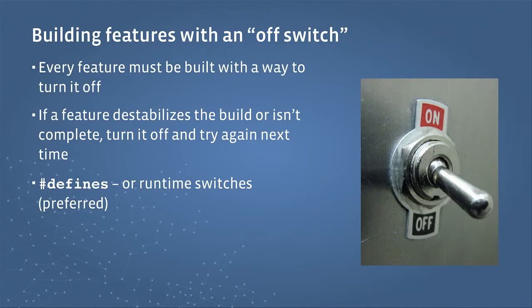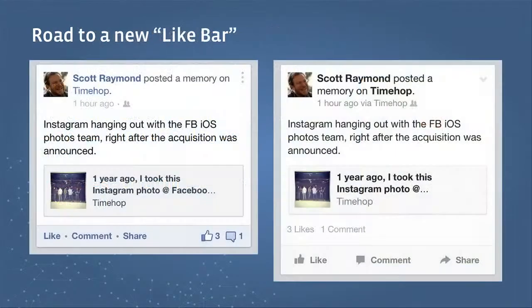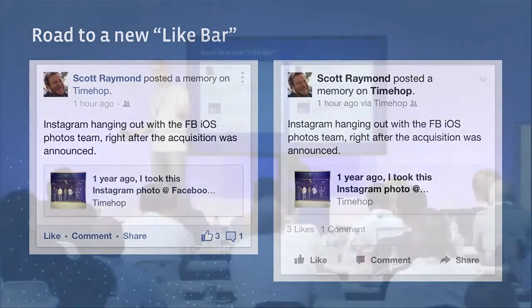They wait 4 weeks. And the way we do this is we ask them to build them in with pound defines at the very least, but ideally using runtime switches. And I'll explain a little bit later about how that becomes even more useful. One place where this saved our butt was the new like bar.